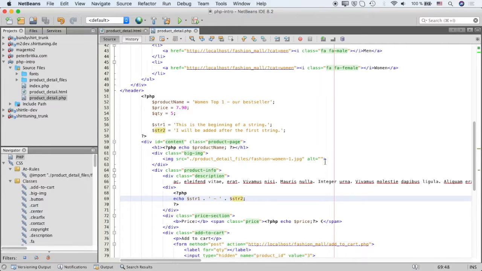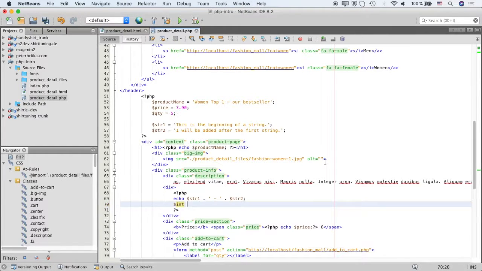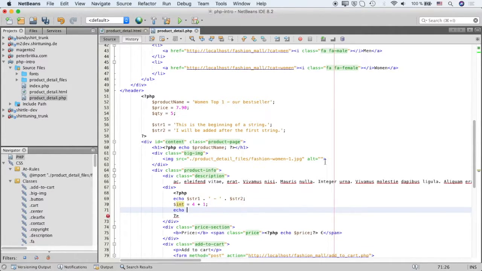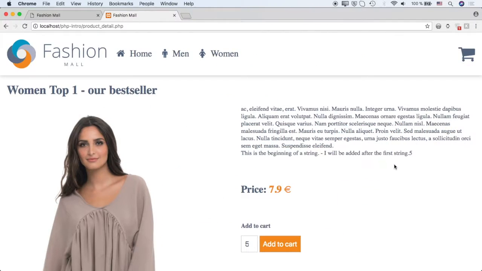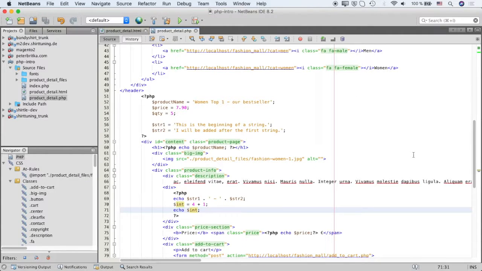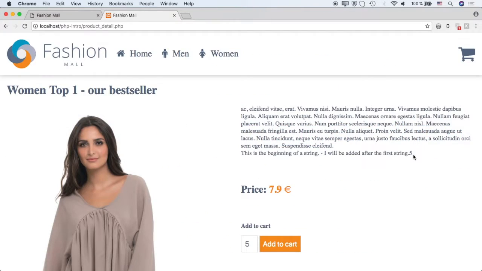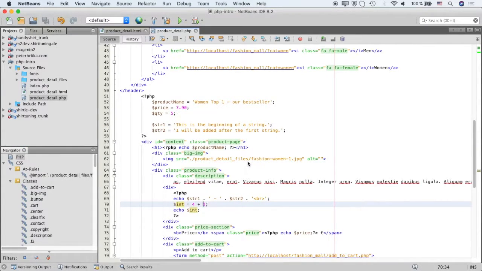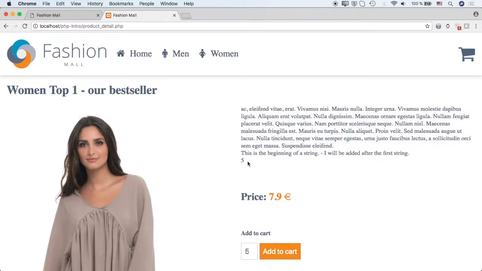We can do all kinds of mathematical operations. For example, we can define a new integer variable called int and assign it 4 plus 1. When we echo the variable in the browser, you will see that there will be 5. It's right here in the end of this line. We can even concatenate another string, which will be an HTML line break, and now the 5 will be shown on a separate line. We can do other mathematical operations like minus. Now it will be 3.